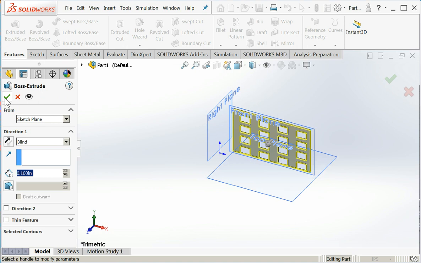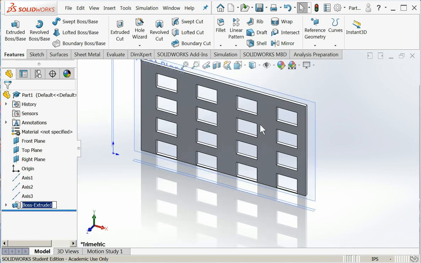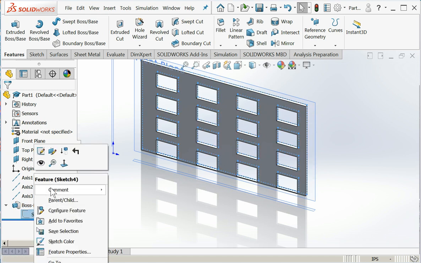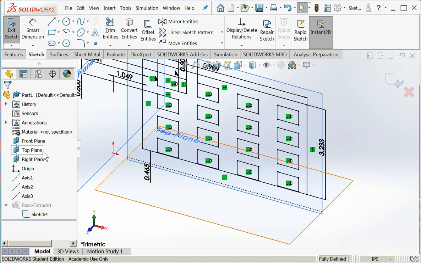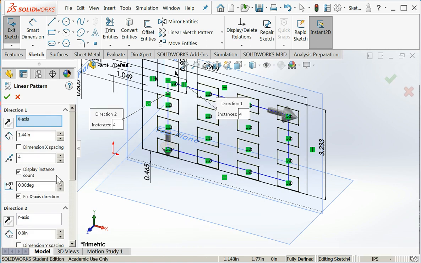And we can extrude that into a solid object. And there you go. So let's say I want to change the number of occurrences, or the number of pattern instances. We can still do that. We'll come over to the part manager. We'll edit the sketch. I'm going to come and right click on one of these lines. I'll go down to edit linear pattern.